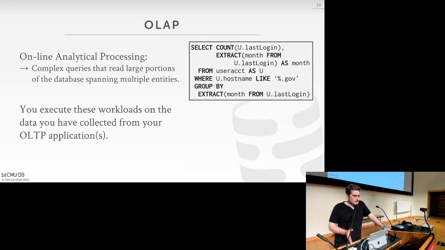On the other side, the analytical side, we're issuing complex queries that read large portions of the database. So in this example query here, we're counting the number of distinct logins over the last month from users where the host name is like .gov. So where you have people logging in from .gov.